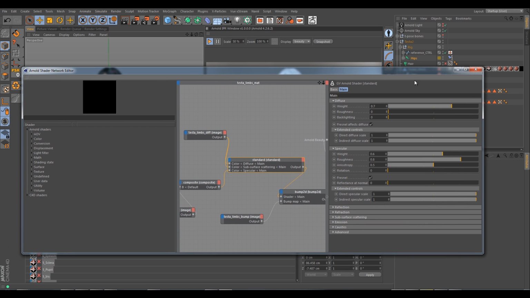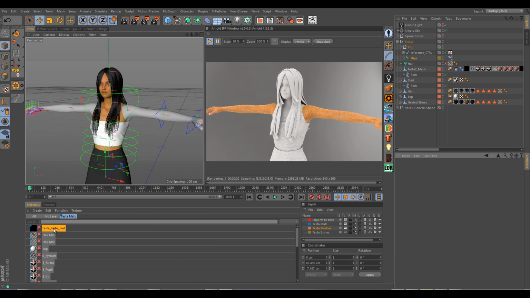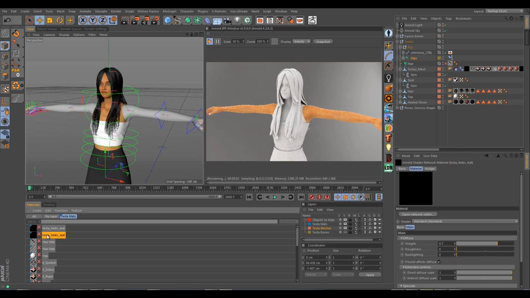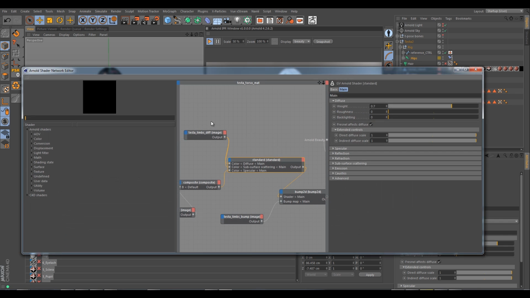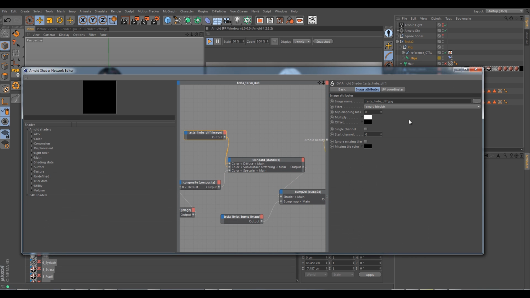All right. And with this material set up, the great thing is we can go ahead and actually hold Control and duplicate it. And we call this C4DtoA. And since this network is pretty similar to the limbs network, we pretty much can just go into our network editor now. And we can go ahead and just replace the images.